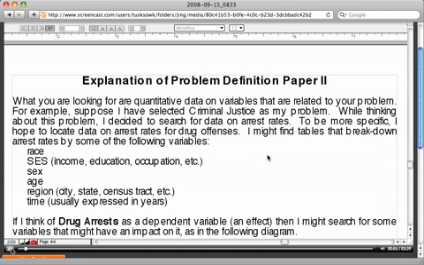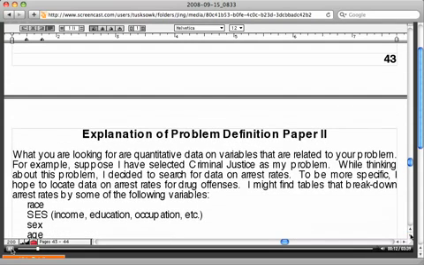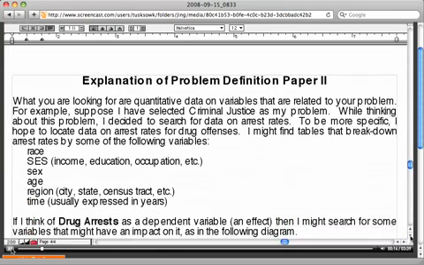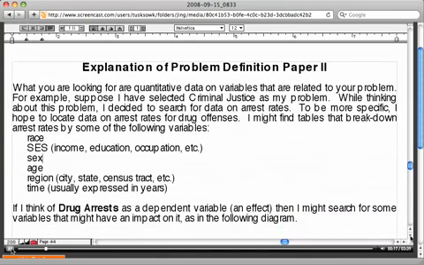Okay, for those students who might need a little more clarification on lab number 2, if you look at the example in your textbook, and I believe that is probably on or around page 43, what you're looking for is once you've selected a data table and you've written your problem statement, what you think is a problem or an issue, then while you're thinking about it and you're looking for data on, for example here, if you had selected criminal justice, while thinking about this problem, you look for data on arrest rates.